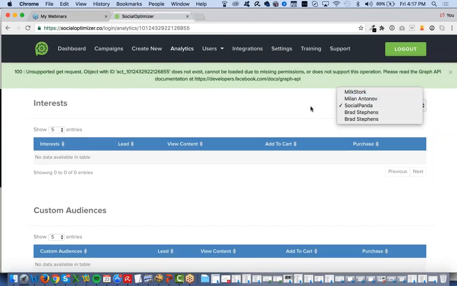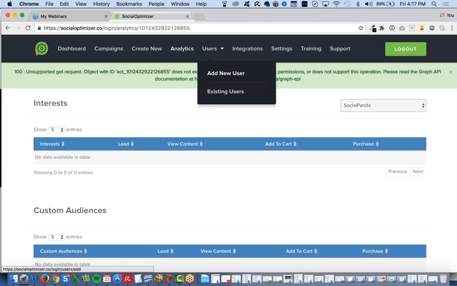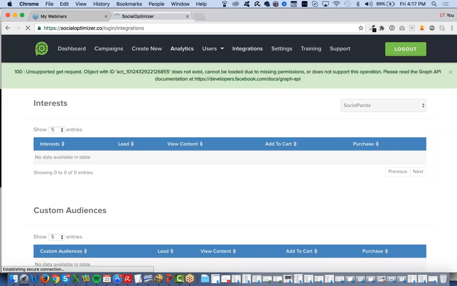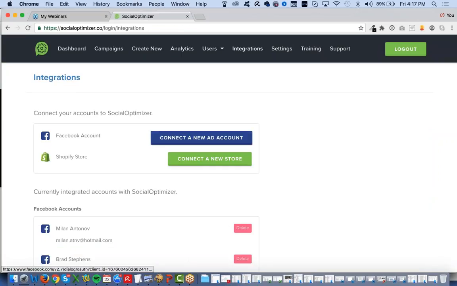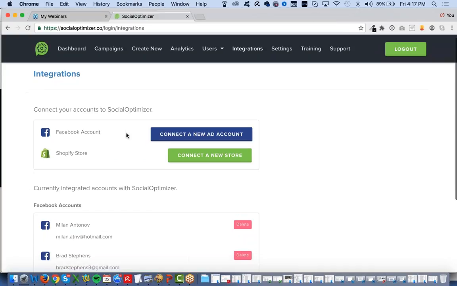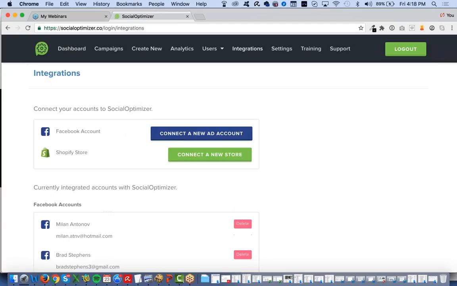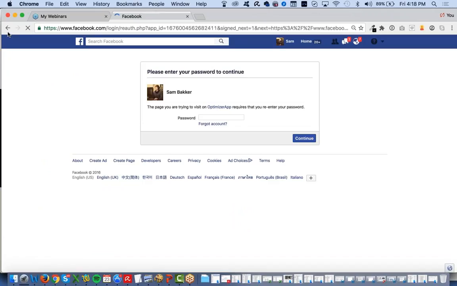Now, for whatever reason, I believe it's because I haven't connected up my Facebook account, because I'm on Brad's account, it's showing up with this error. I believe it's because in the integrations, I haven't yet connected my new ads account. It's been unplugged because I'm currently using Brad's account to show you some of these stats. Cool, and I believe that's probably why we had the issue before with that information. It's because it's not connected up to a particular Facebook account at the moment, this particular account.